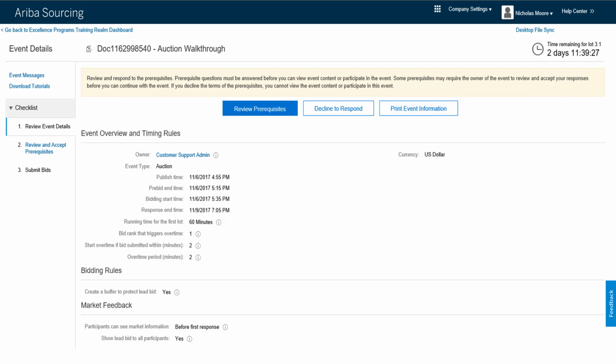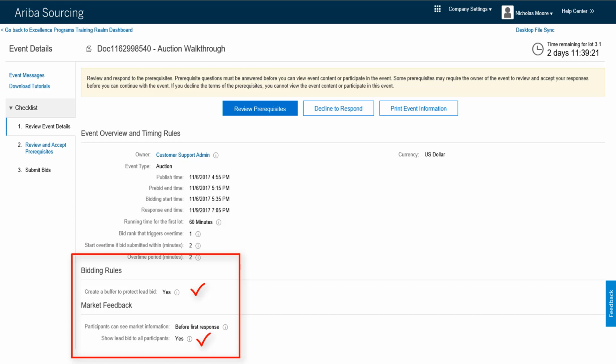later in the event. Under the Event Overview and Timing Rules section, you'll find implementations of bidding rules and settings to protect lead bids, trigger overtime, and adjust visibility to ensure market integrity. For example, a bid buffer can be established as a cushion for the lead bid to prevent a series of unnecessary minuscule bids. Also, market information detailing the leading competitor's bid can be set up to display before or after you have submitted your initial response to a lot.